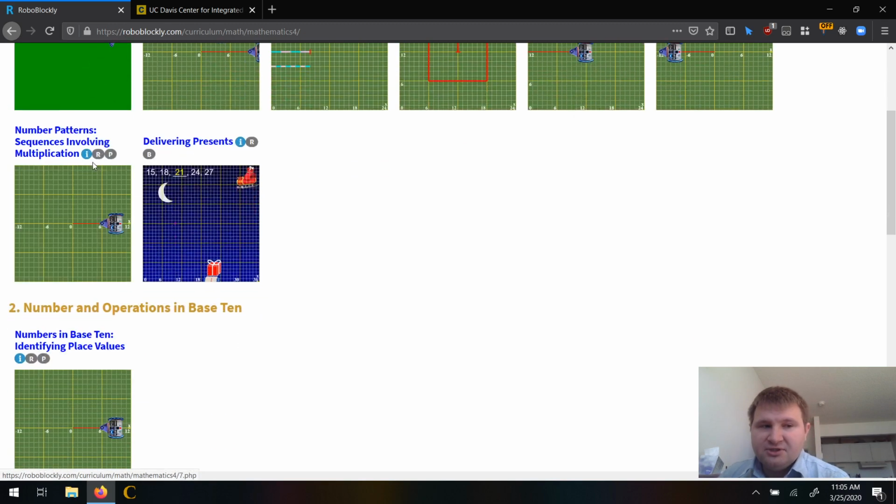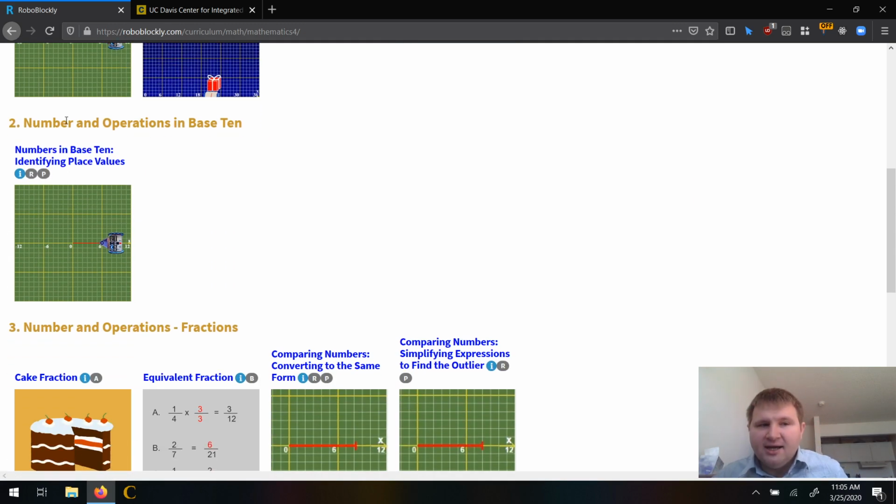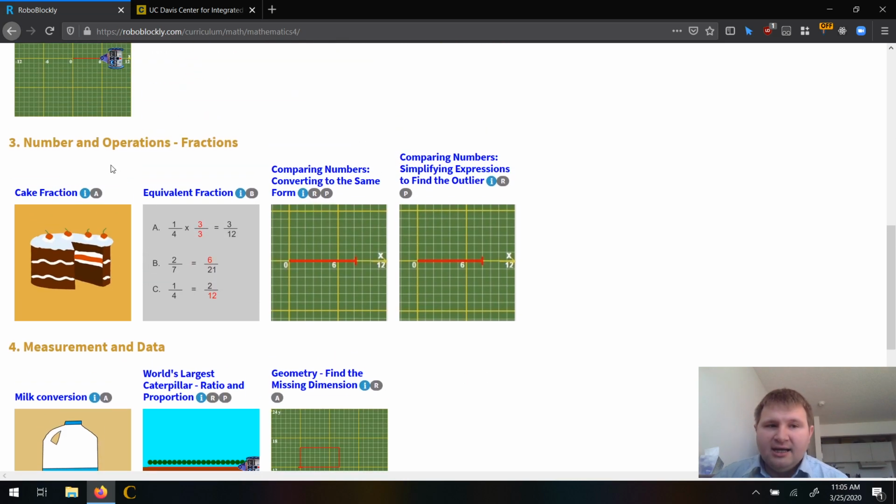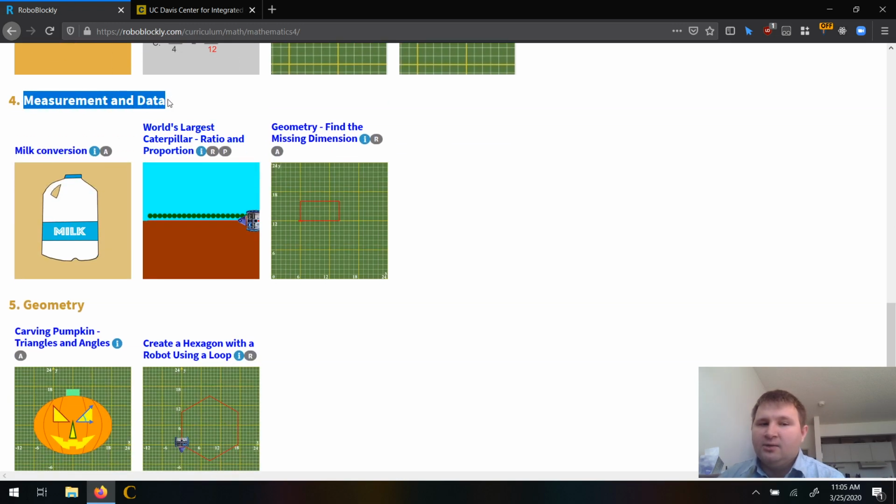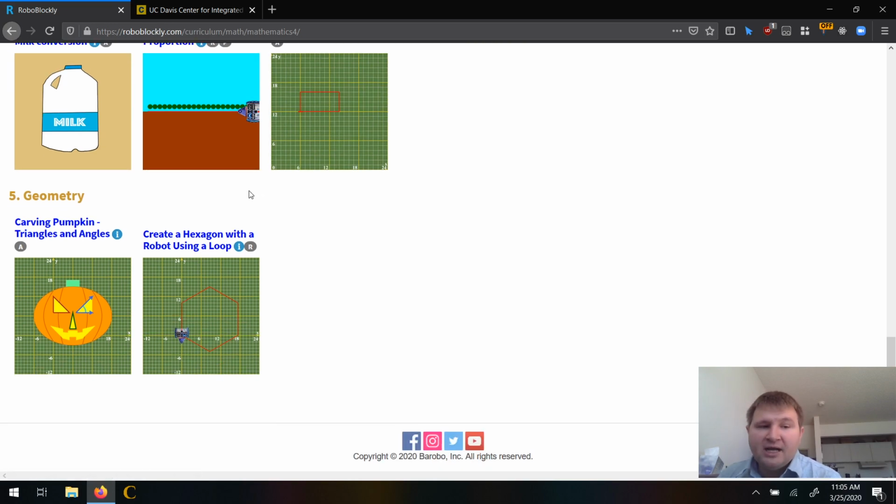these elementary level students. We go into numbers and operations in base 10, working with fractions and starting to identify different fractions, working with a little bit more measurements and data, working on geometry, finding missing dimensions from different shapes, carving out shapes from another shape, so carving out triangles from this oval to create a pumpkin, and then getting into more repeated reasoning and creating hexagons using repetition of driving and turning a different number of times.